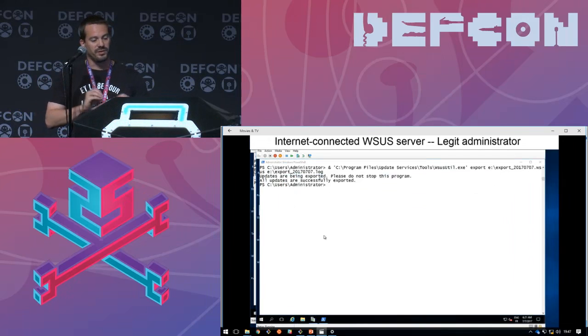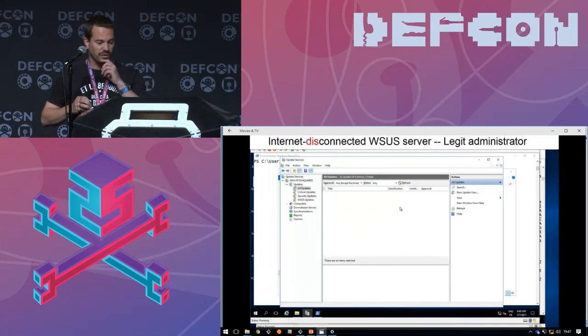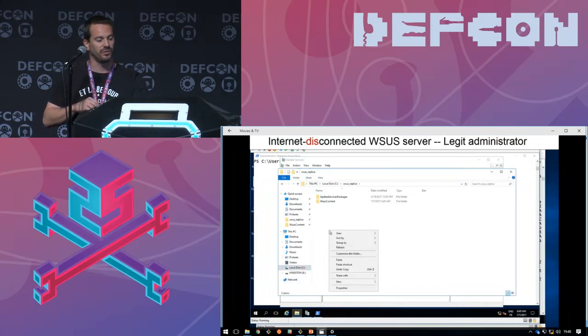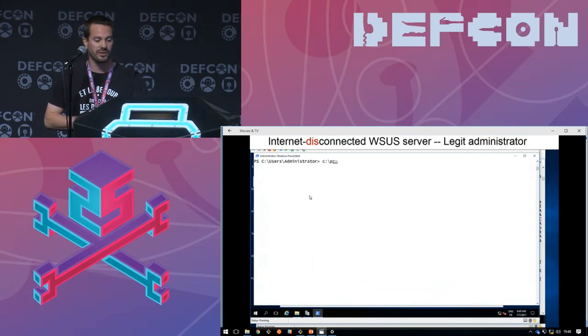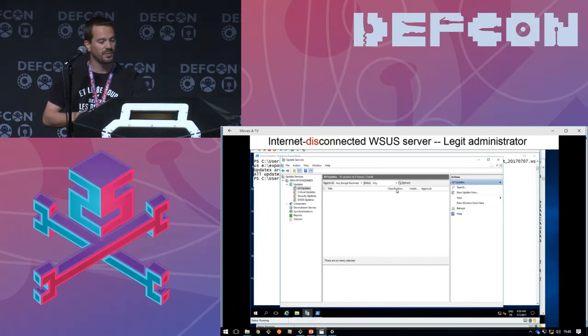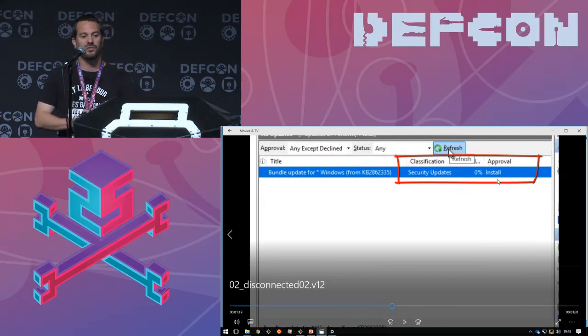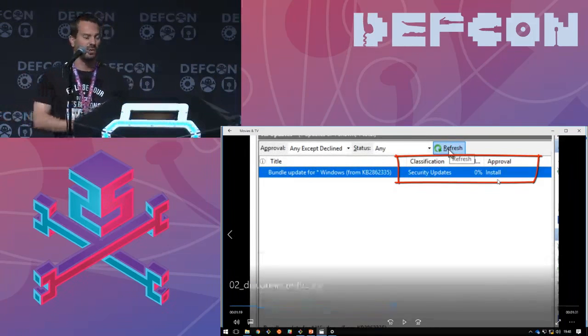After transferring the device to the disconnected network, you can import the updates. To do that, you copy the WSUS content directory in the disconnected network and launch WSUS again to import the metadata into the database. Now we can see the update in the WSUS servers located in the disconnected network.